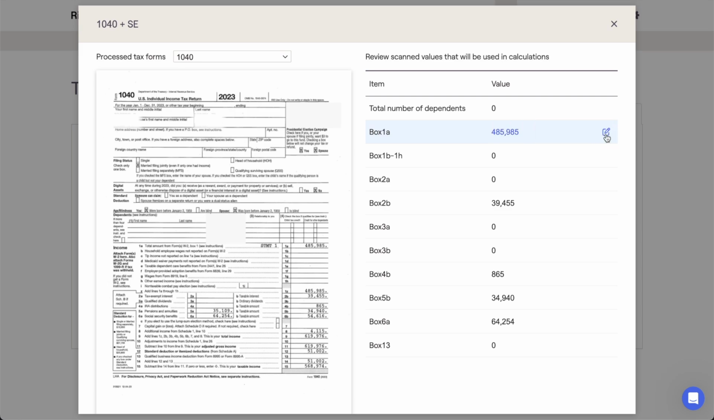Even if a file is given the completed status after upload, we do recommend reviewing the file anyways, just to ensure that all of the values being used within the Tax Analyzer are accurate.